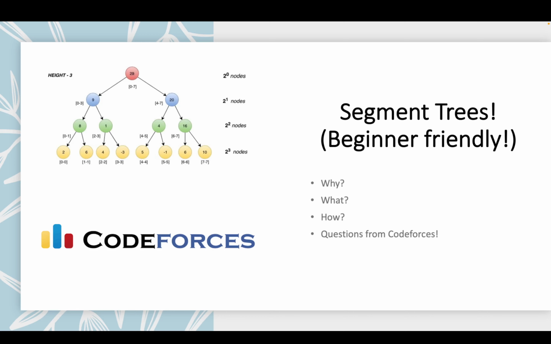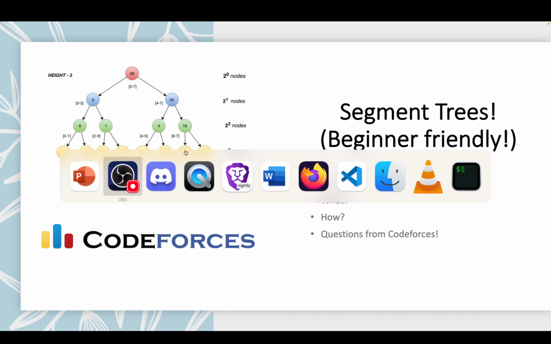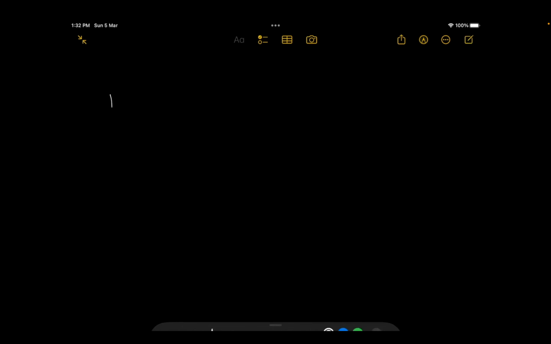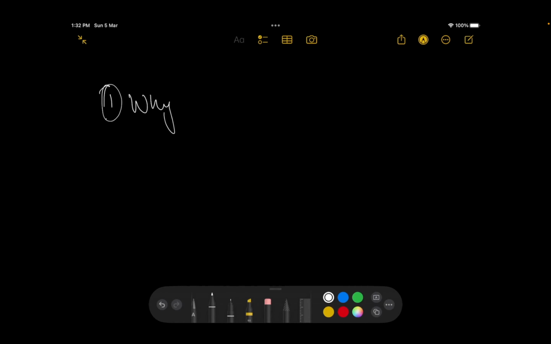But I believe that before even starting with a particular topic, we should at least know why we are studying it, right? So for that reason, the first thing we are going to talk about is why. Why do we even want segment trees? Don't we have simpler data structures that can do the stuff we want to do with segment trees? So the very first question is why do we want to study it?